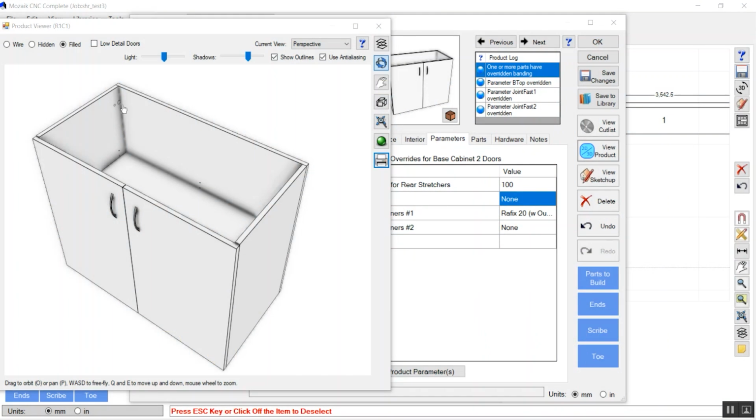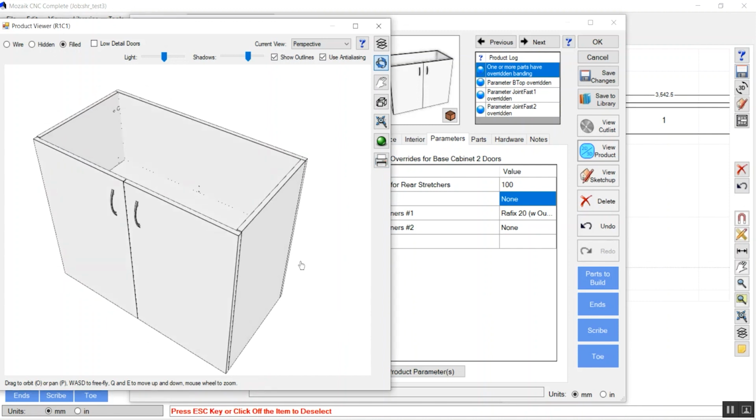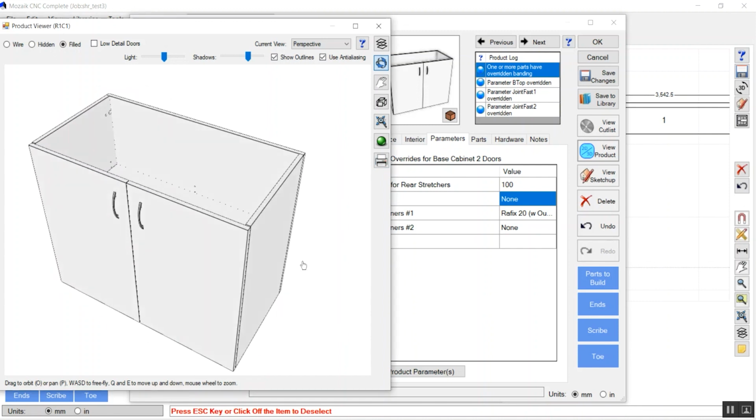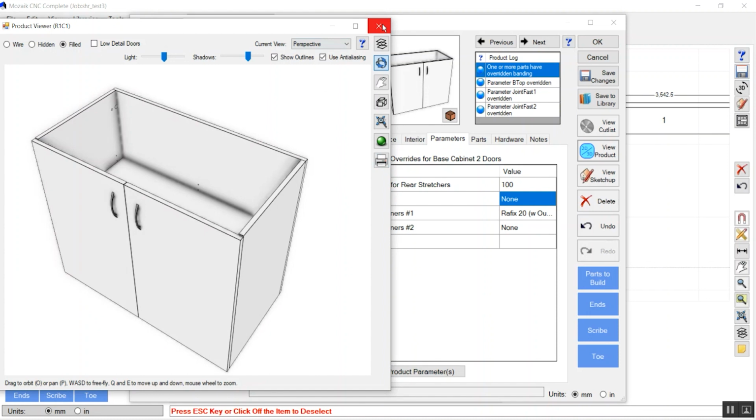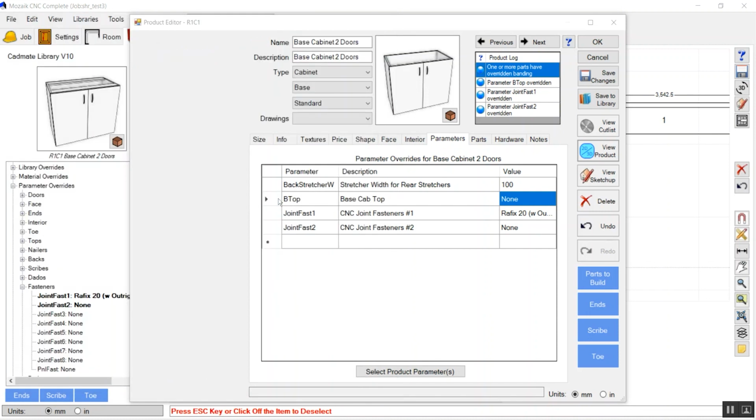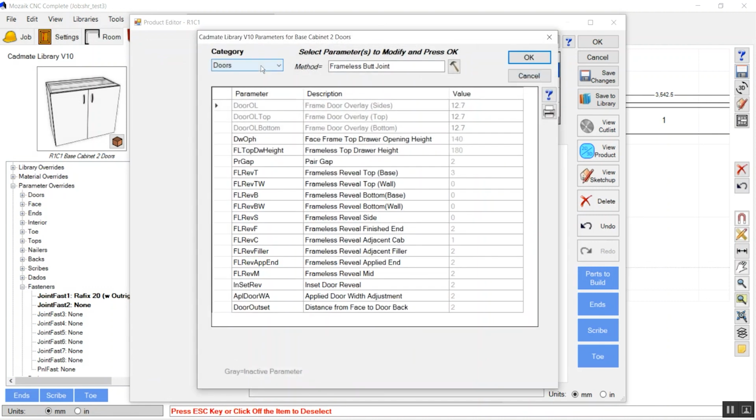It's a very simple one: how can we apply a top on a base cabinet. So here we have a base cabinet. You can see there is no top on the left, right and panels. So we will have a top. For doing this we have two options.